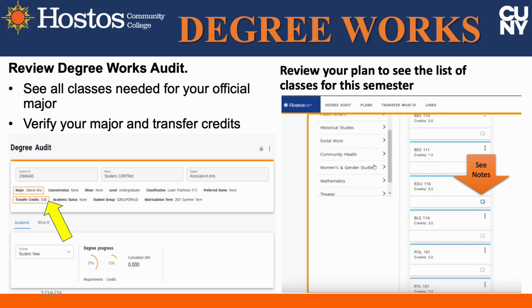The next thing is plans. On the top center of the page, all the way on the top, there's a button that says plans. You click on that and then you're going to select the plan. Most of you should have a plan already. If not, we're probably making one as you speak. Under the plans, you'll see a few options depending on how long you've been at Hostos, depending on whether you've changed your major, or you might have 1 or 2 or 3 plans.